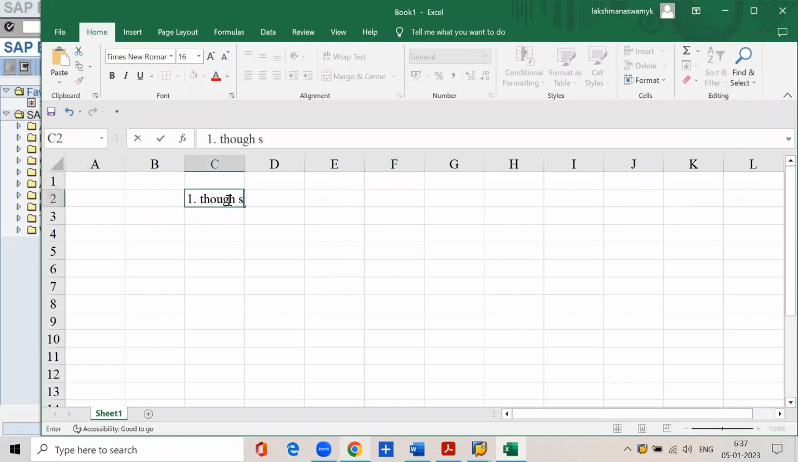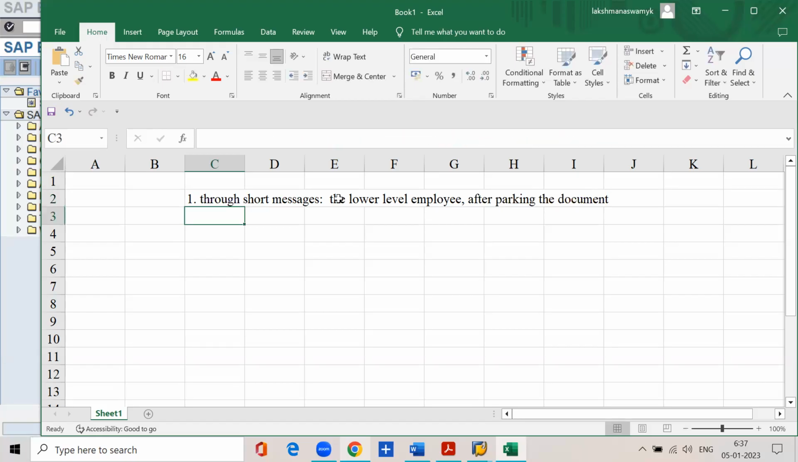Number one, through short messages. The lower level employee, after parking the document, will send the message through SAP to the higher level employee.